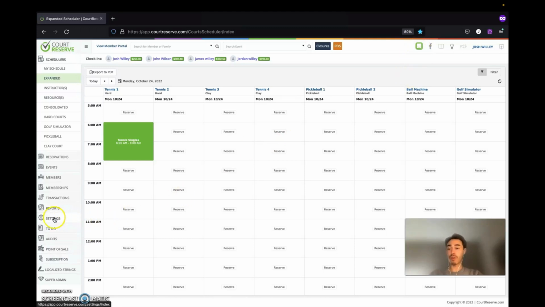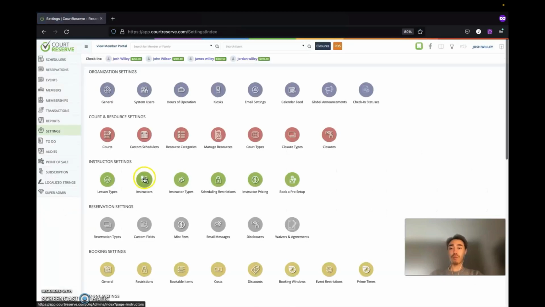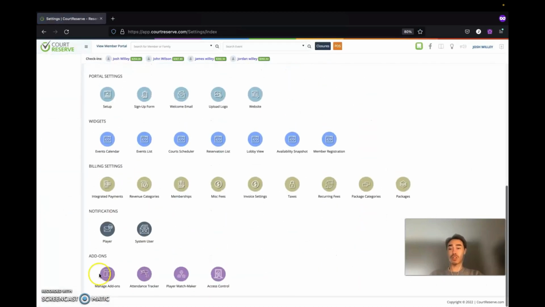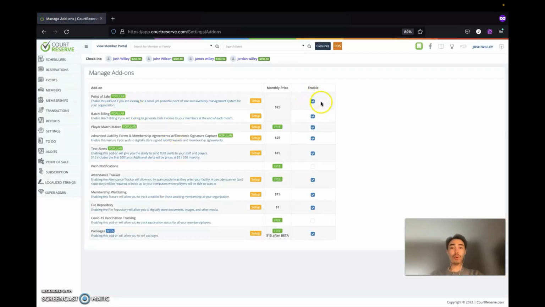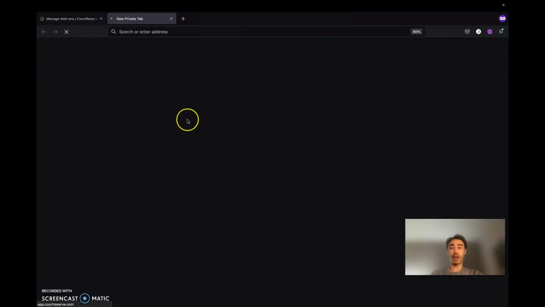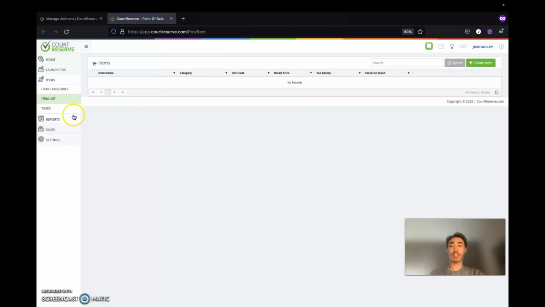To turn on point of sale, we'll want to go over to settings. We'll want to scroll to the bottom of this page over to the add-ons row, and then we'll want to click manage add-ons. Once we enable point of sale, we can see that setup button for this add-on. If we go there, we'll be taken to the point of sale system in CourtReserve. So now I'll just go over each of these different pages on the sidebar.